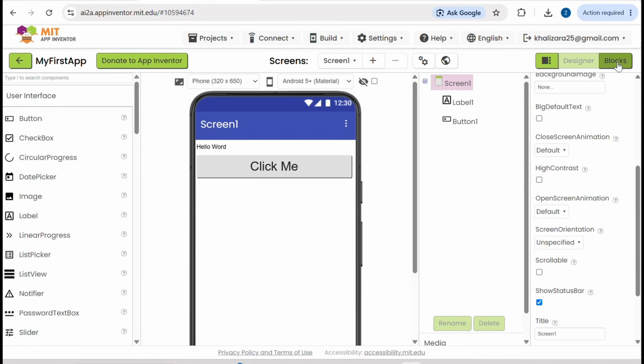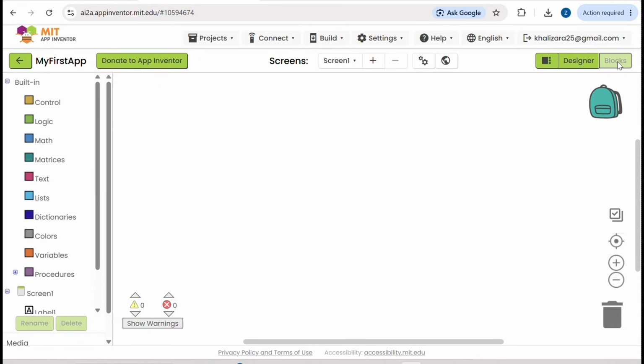So quickly, let's go to our blocks. Like I said before, we have gone through the design of our application, we have designed our application, but the only problem we have now is that our button does not actually do anything. If we click on it, it does nothing. So we can tell our app what to do whenever we click the button. That's why we are here on the blocks interface. The blocks interface is where we program our application, and this is where things become really interesting.